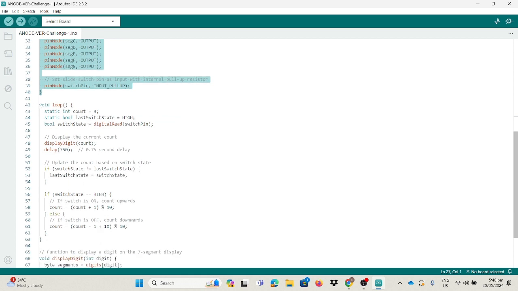In the loop function, the code maintains a static variable count initialized to 9, representing the current digit to be displayed. Another static variable, last switch state, keeps track of the switch's previous state to detect changes. The current state of the switch is read using digital read. The display is updated with the current count using the display digit function, which converts the digit to its corresponding segment pattern and sets the appropriate pins to high or low. A delay of 750 milliseconds is introduced to control the update rate.